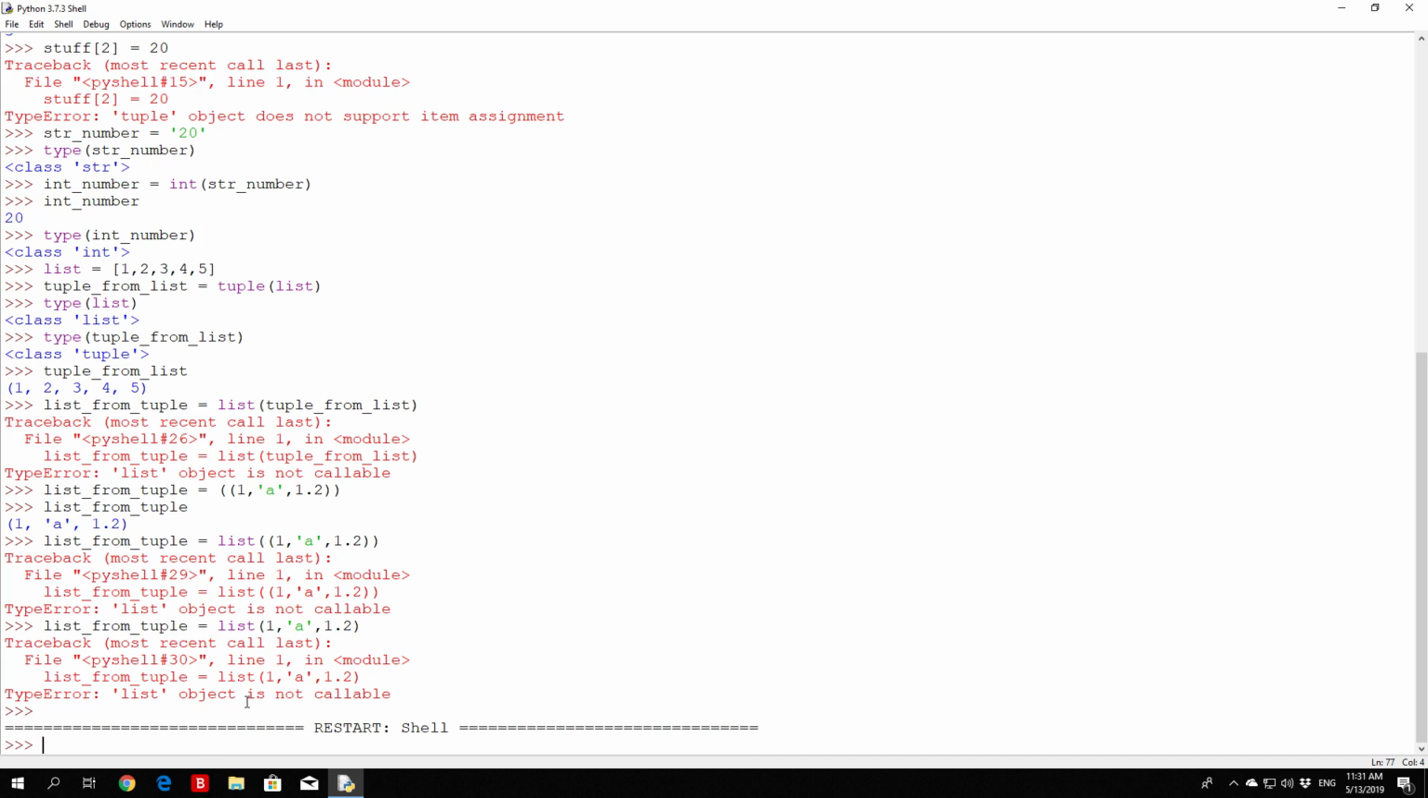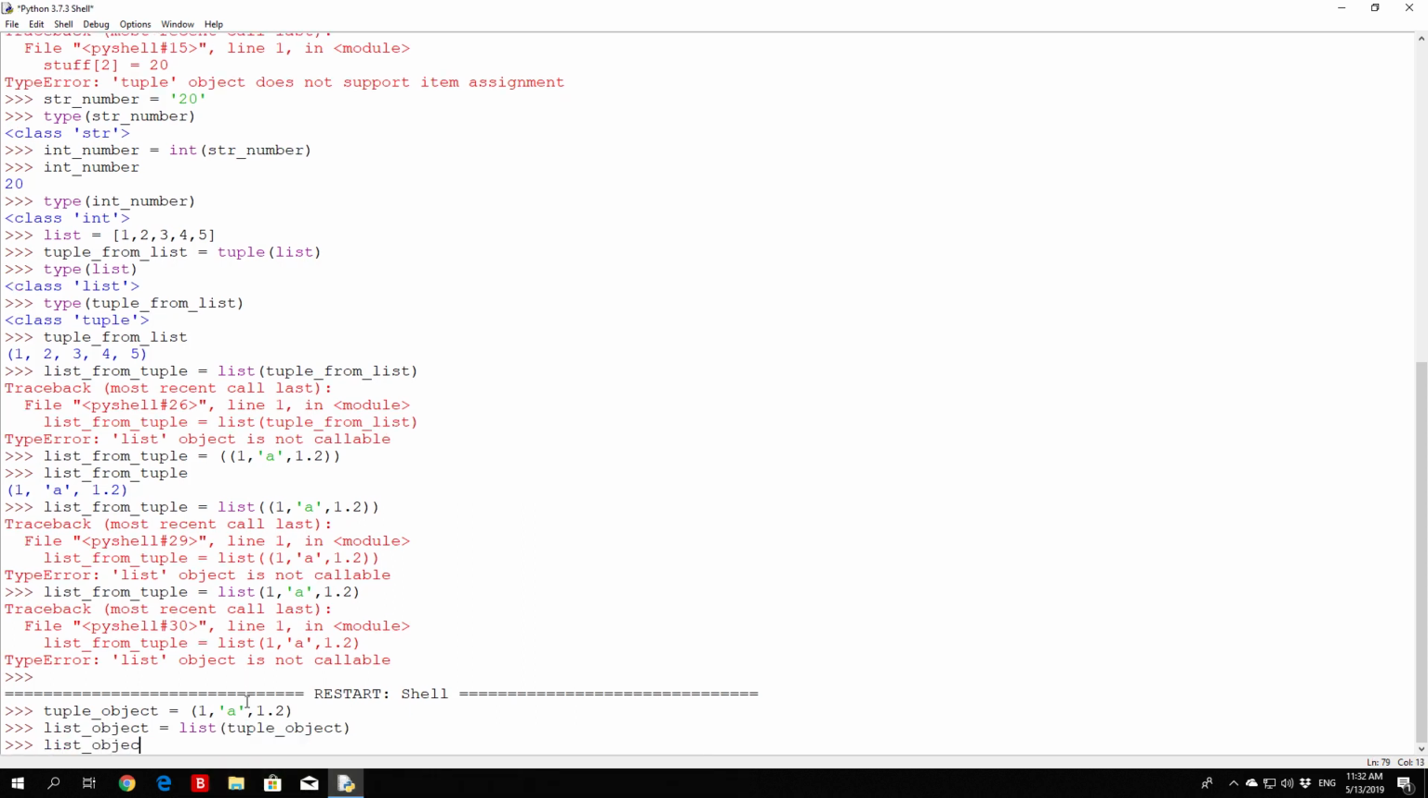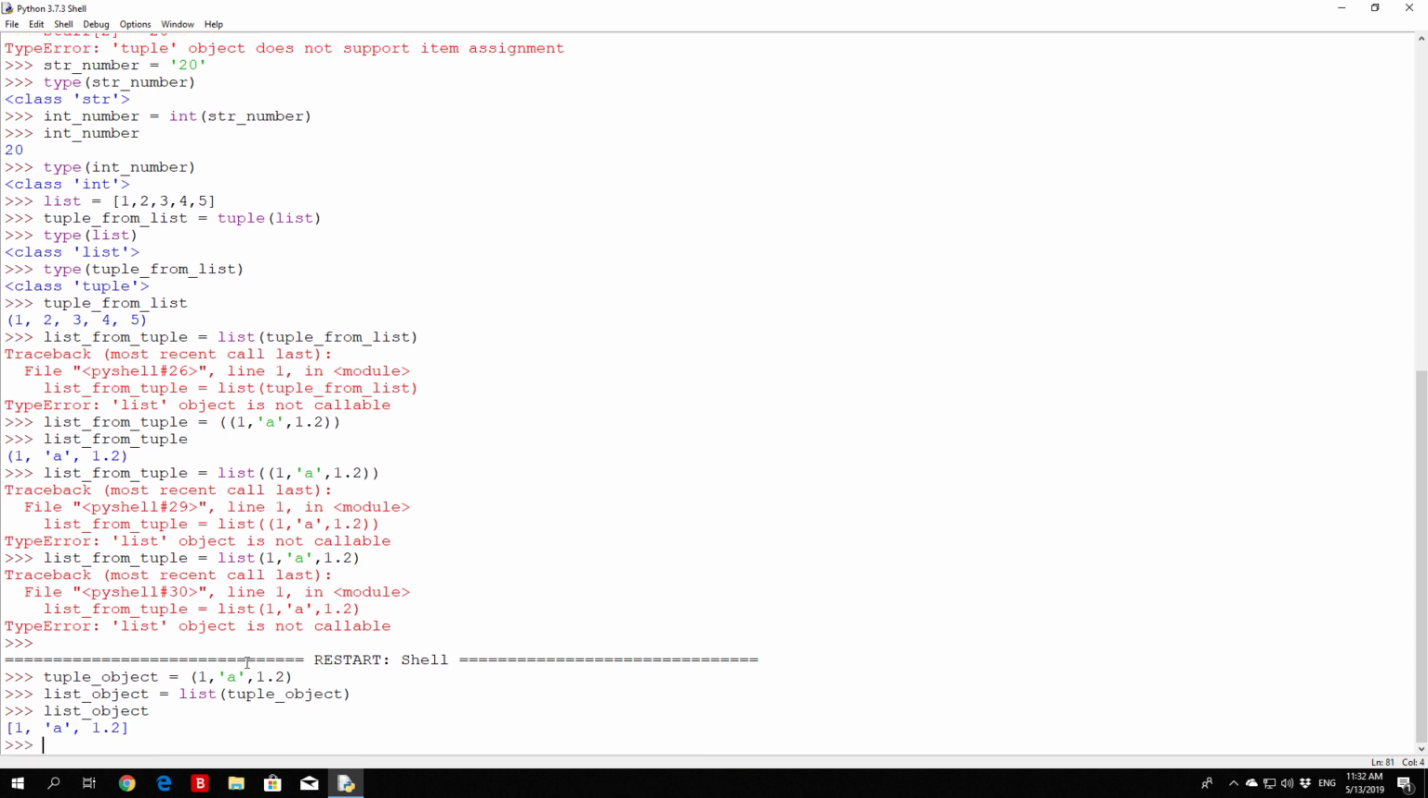As you can see right here, let us create a simple tuple once again. So tuple_object equals, for example, let's use the same values, 1, a and 1.2, and then we want to convert it to a list. So list_object, make sure to call it differently than just simply list, will be equal to list from tuple_object. And you can see right now list_object has the same elements, just right now this is a list, and then you can change some value.